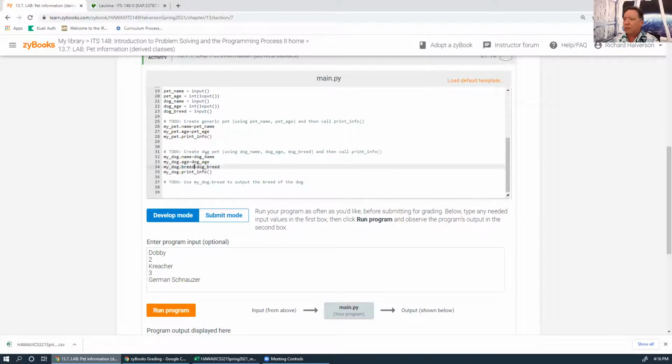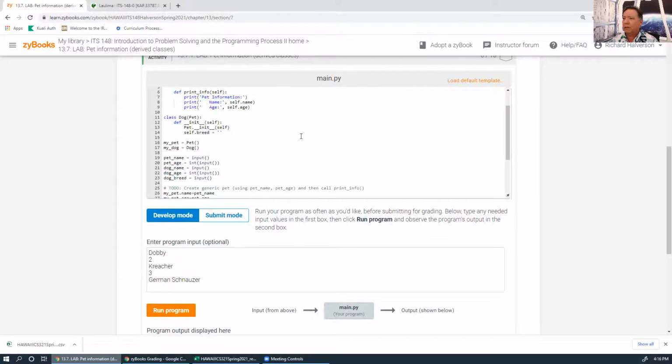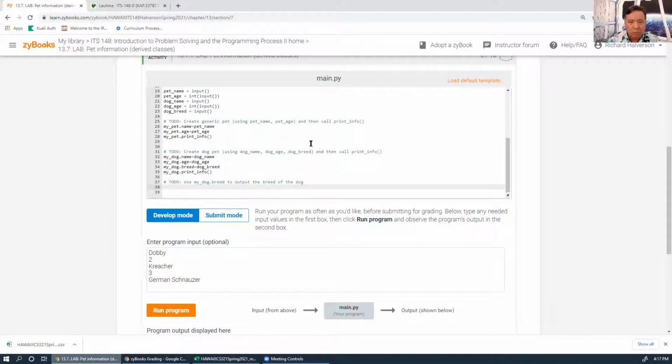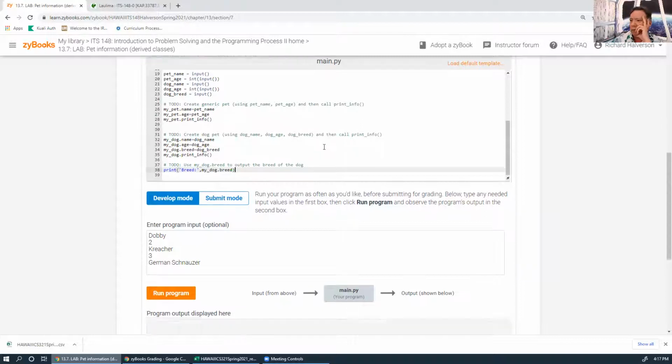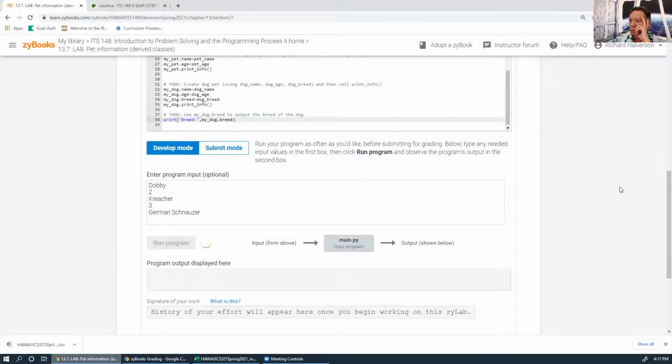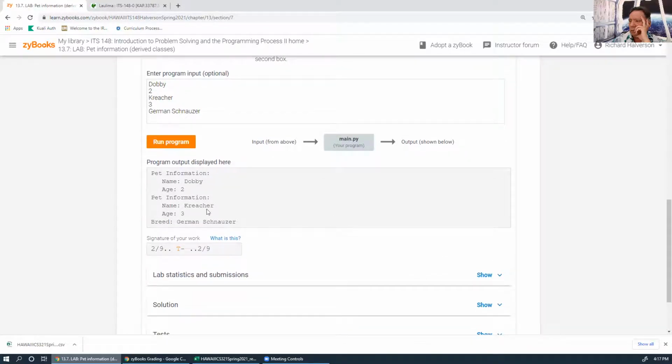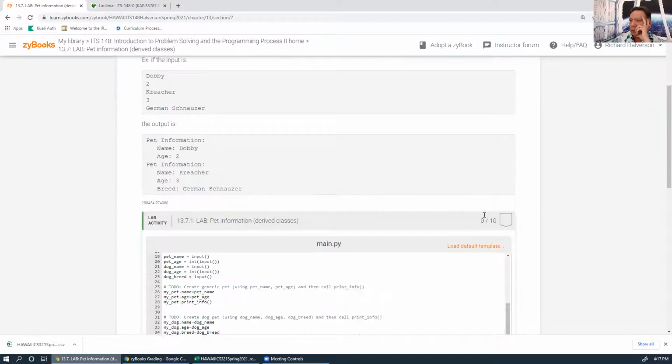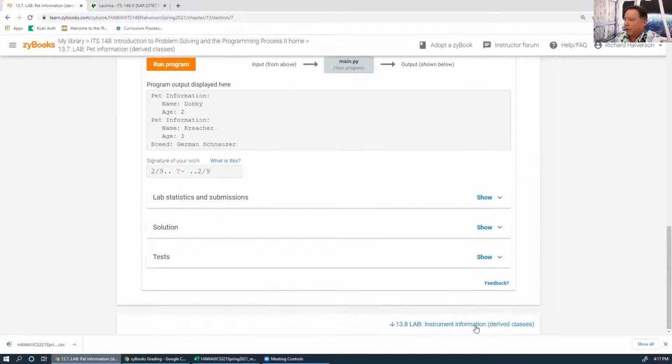Okay, so dog name is the dog, my dog dot name is this, age is that, breed is that, which was read in here. Dog age, print the info, and then I also have to print breed. Breed is my dog breed, something like that. Let's see what this looks like. Looks pretty close. You know, you can fix that. All right, what's next?